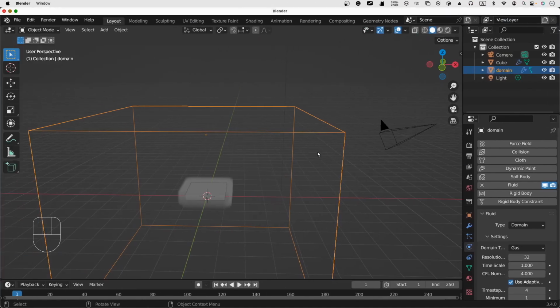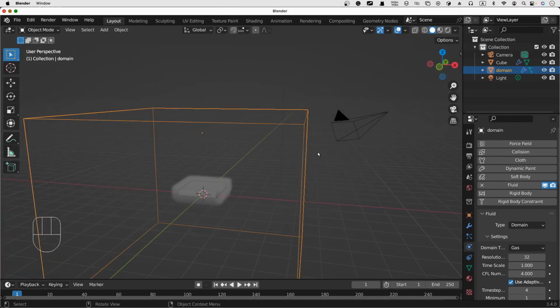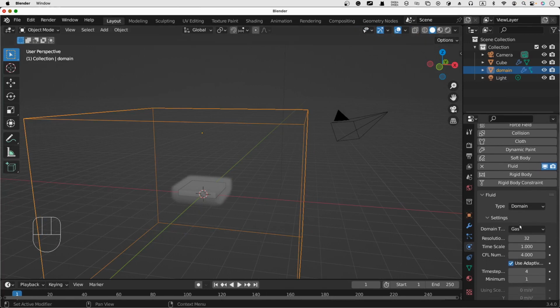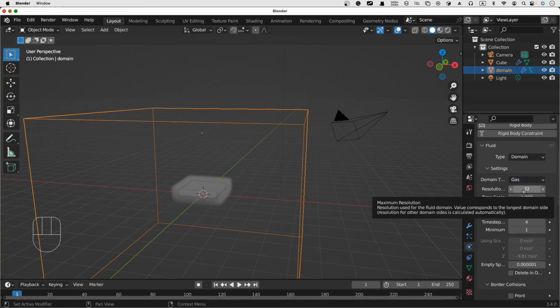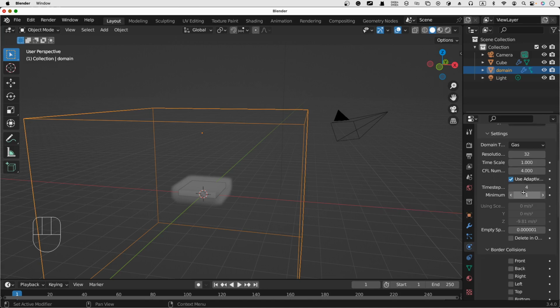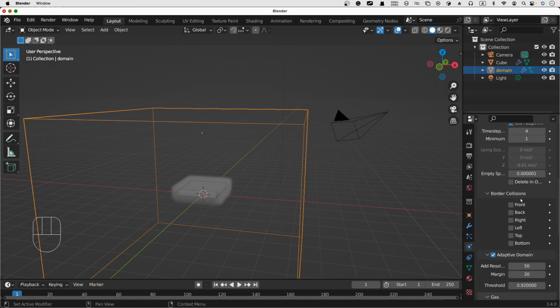So, in this short video, I'm going to share with you one tip if you are generating, say, a fire and smoke simulation. I already got a domain here, and the domain is gas, and we got a pretty decent resolution, 32. It's not too big, okay, but hopefully we can get a better result than that.